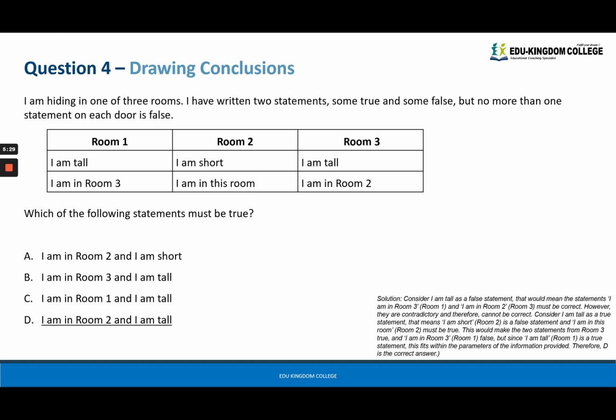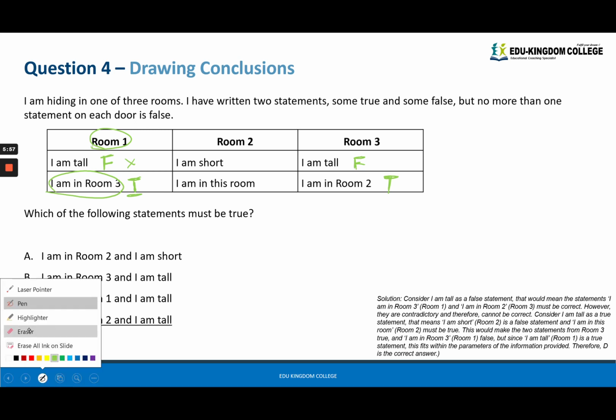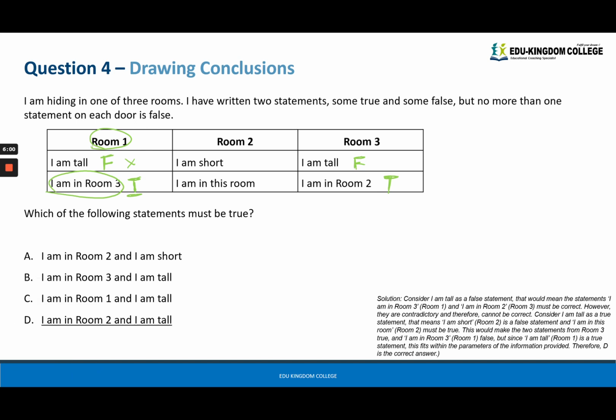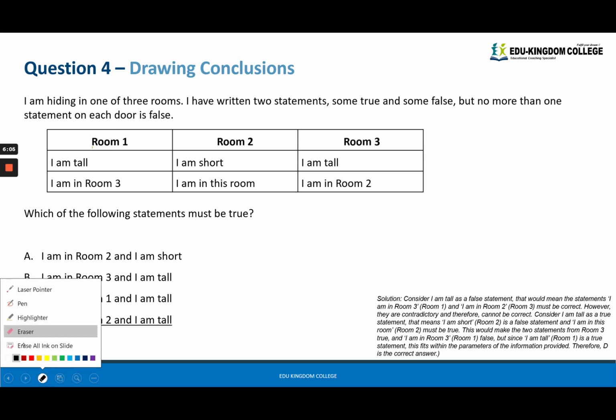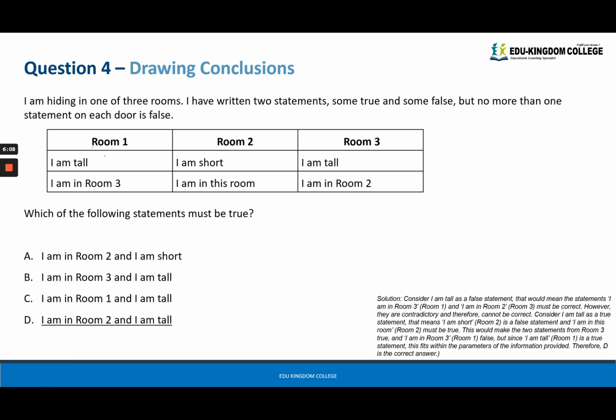Okay, so for the first one, I'm going to pretend that I am tall is false. Okay, if I am tall is false, that means that the other one must be true, right? Because we can only have one false at max, at most, in each room. Now we are in room 1, so if it says I'm in room 3 and that is shown to be true, then obviously this is not the right one, okay? Because if you're in room 1 and then you say you're in room 3, that is obviously false, and we need it to be true. So that means I am tall is actually the false remark.